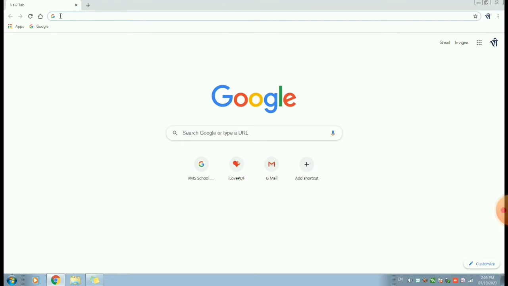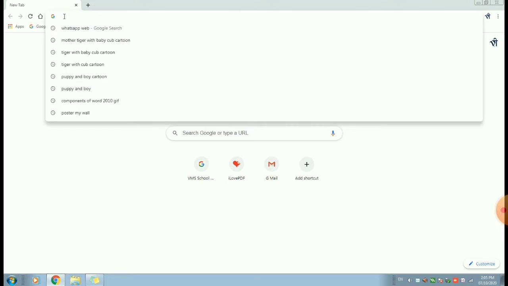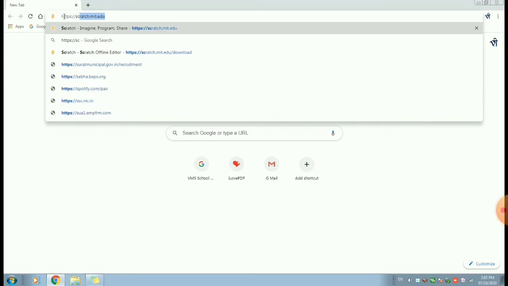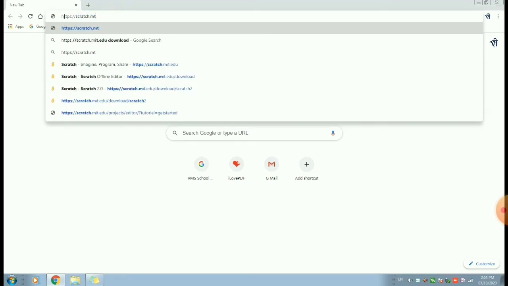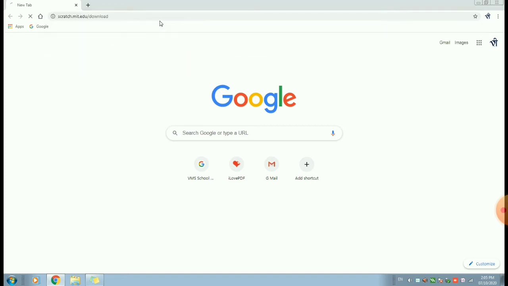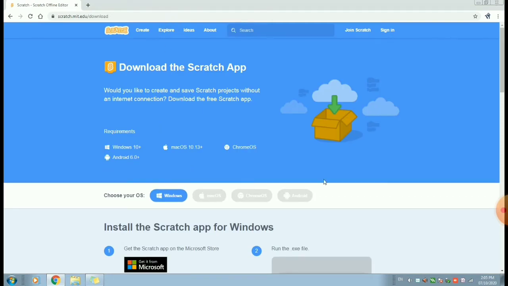Now here is the address bar. In the address bar you have to type the website link of MIT Education. The link is https://scratch.mit.edu/download. Let's repeat it: https://scratch.mit.edu/download. This link I will also give you in this video's description box, from where you can copy it and download Scratch. So this is the Scratch website, MIT Education's official website, and from here you can download the Scratch offline editor.